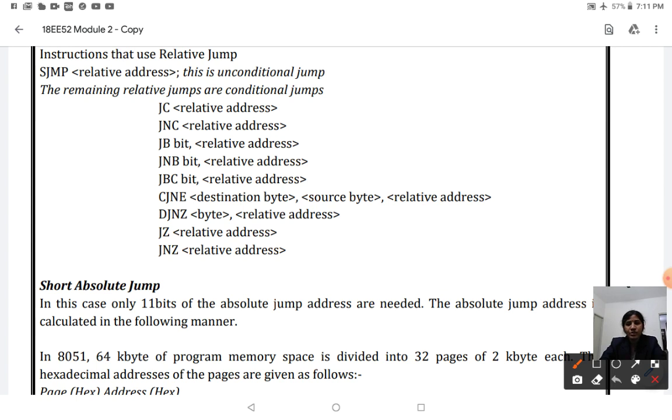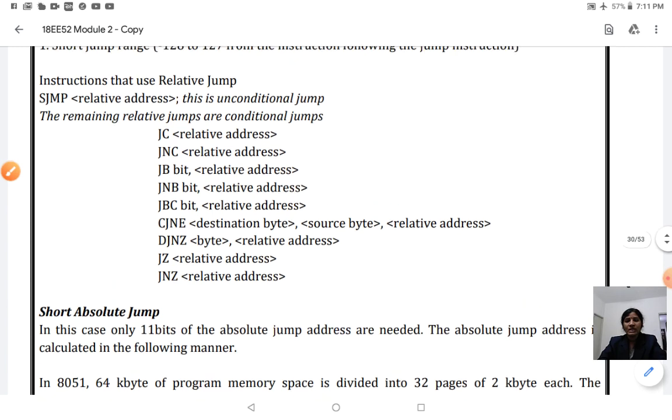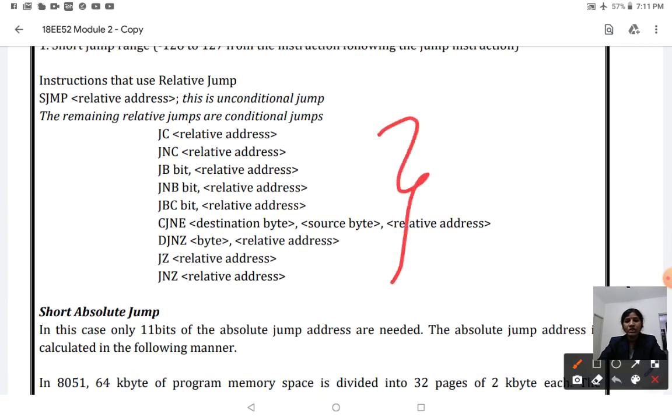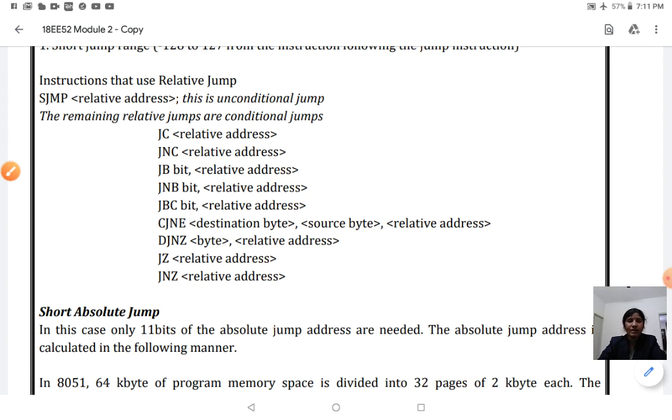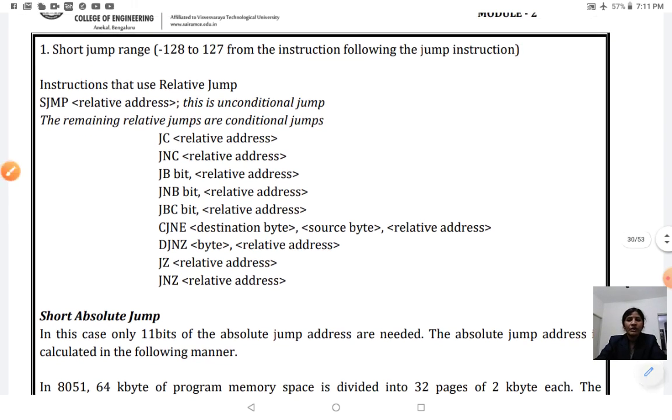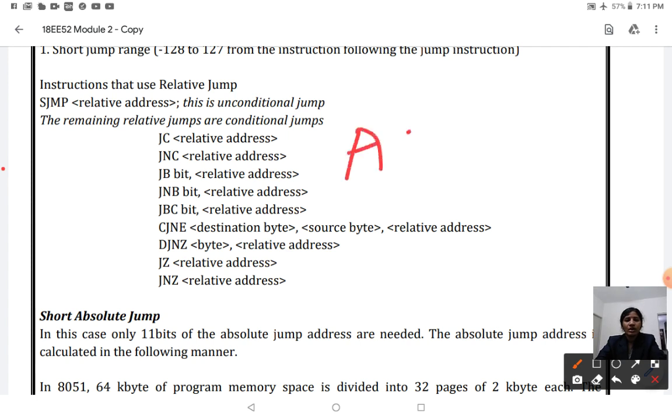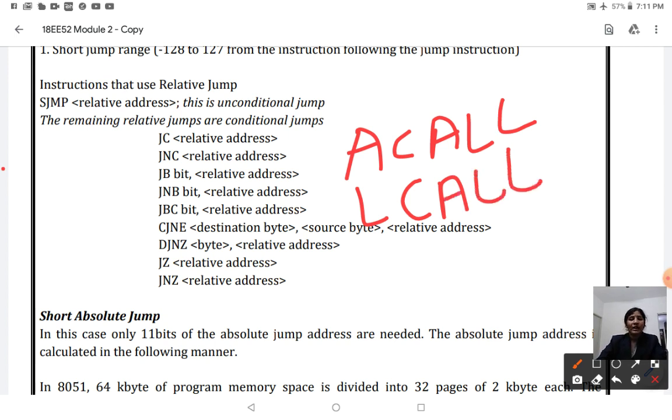Short absolute jump, in the sense, in case only 11 bits of the absolute jump are needed, the absolute jump instruction is calculated as follows. All these instructions are going to be your conditional jump instructions. Unconditional jump instructions are also available, like ACALL, that is absolute call, and LCALL, long call. So based on the memory, we are going to categorize the branch type of instruction.